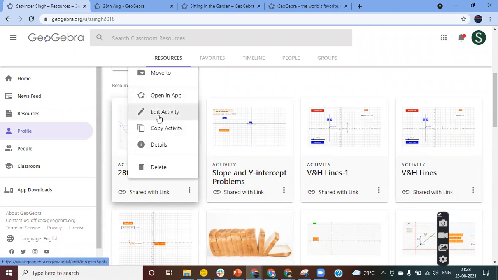Do not click on edit activity, because this is not the activity you have created. This is just the page. So better you open in app. I'll tell you what is the difference in these two things: open in app and edit activity. Copy activity means you can actually make a copy of this. Let's say I have created a few activities and you want to reuse my activity. So you can make a copy of that.